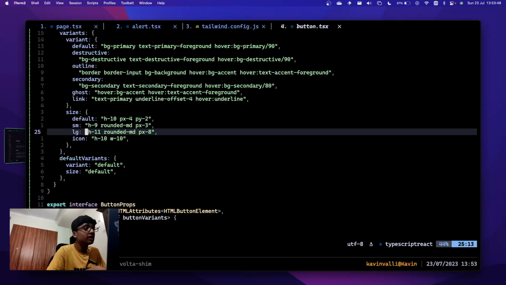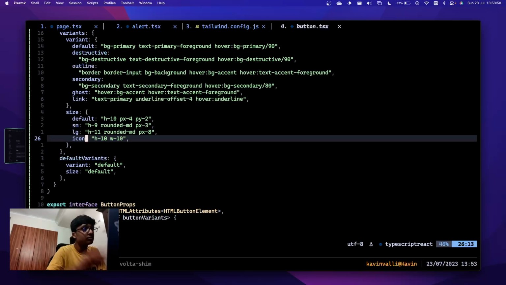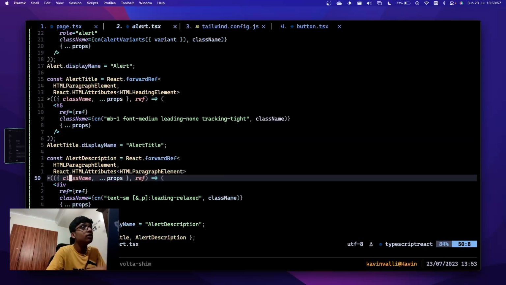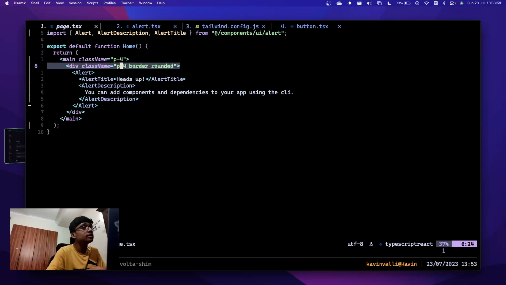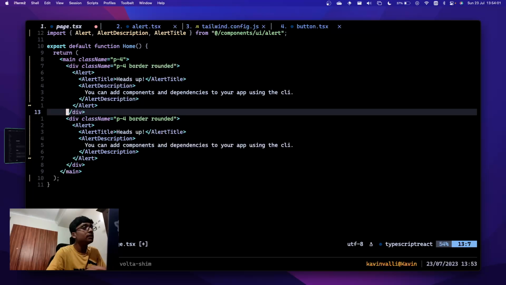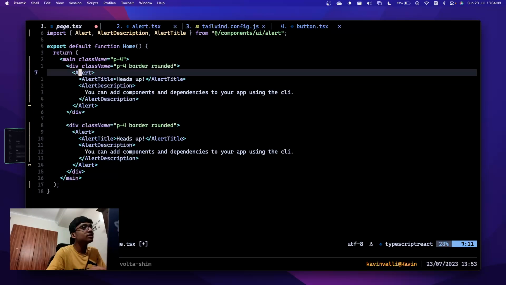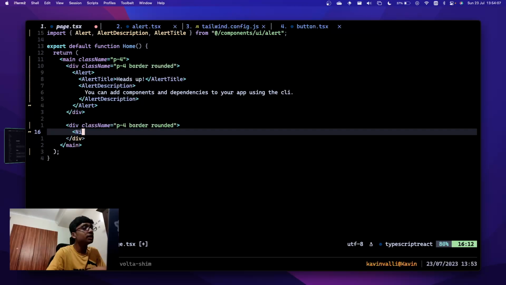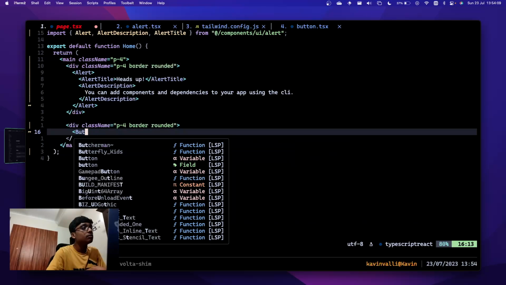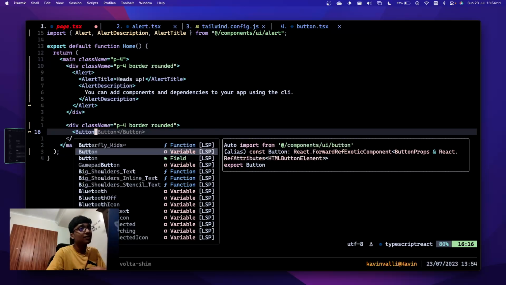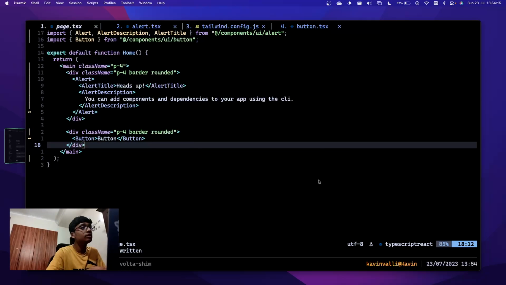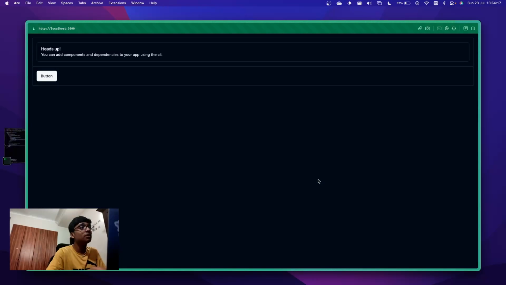SM is a little smaller, LG is a little bigger, and icons will have a square button basically. By default, variant is default and size is default. All I need to do for this, again, let's copy and paste this. You can use a card component instead of this div, but I just wanted to get something quick. If I look for button, it gets that from there. Let's just say button for now, and if I go back, I have this button over here.